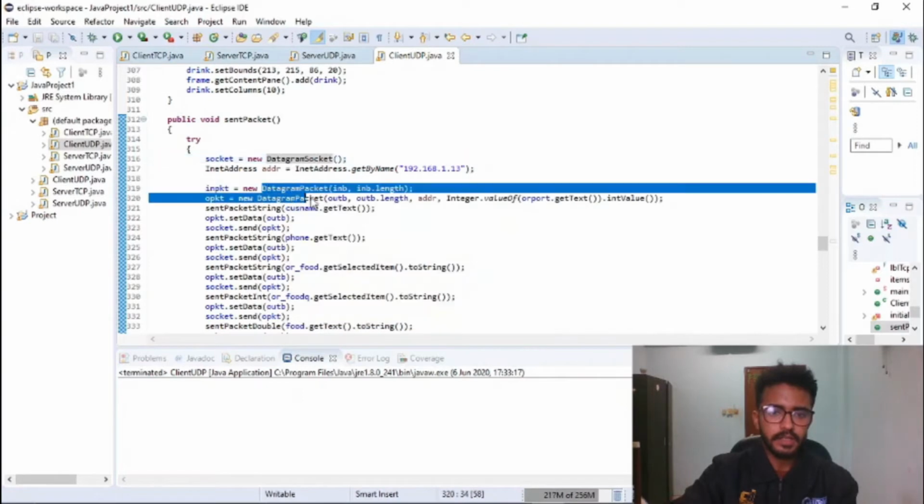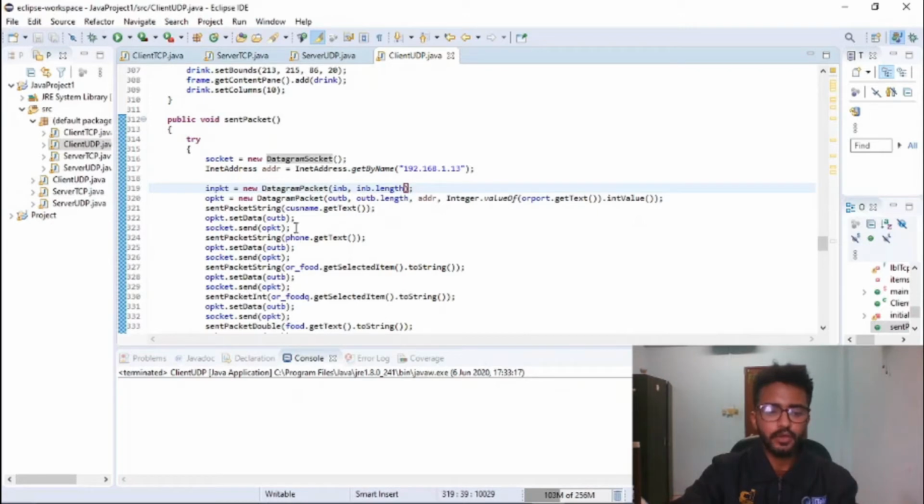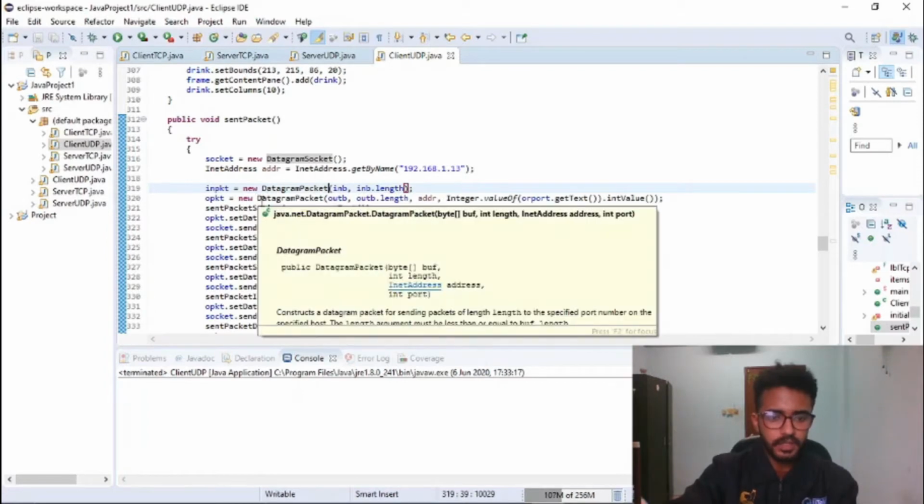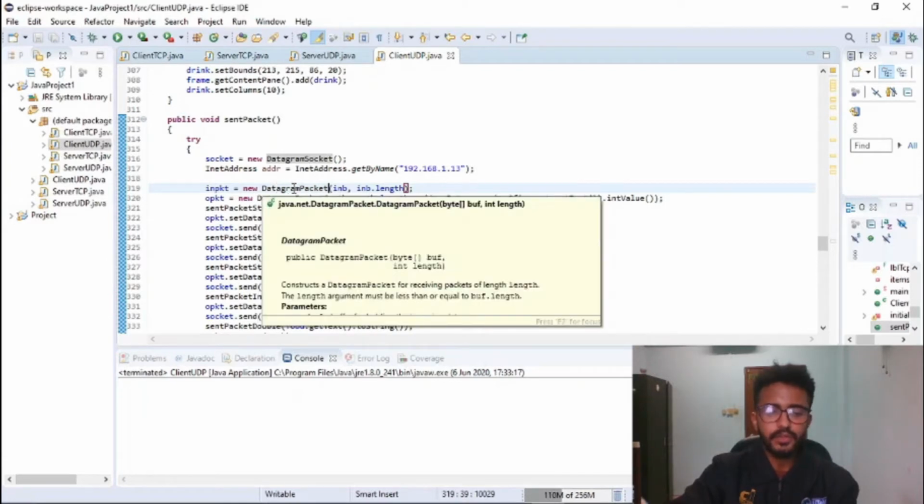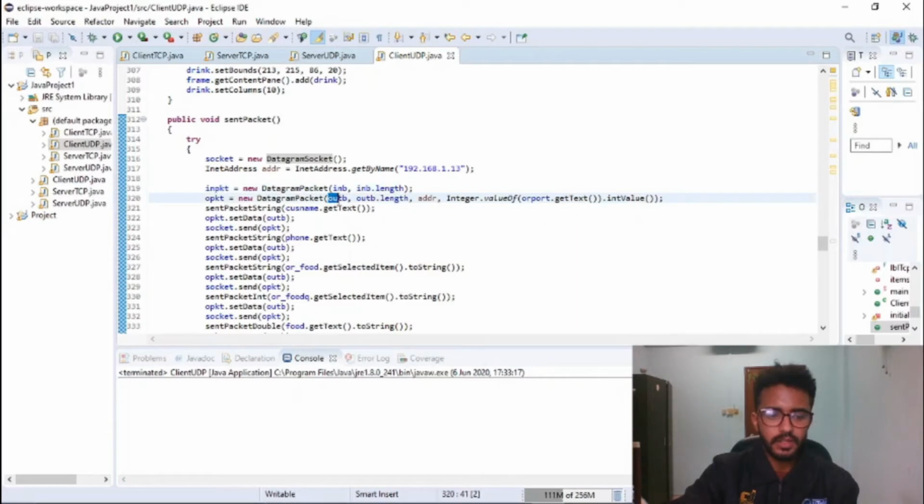And then here is the datagram packet. Datagram packets are used to implement a connectionless packet delivery service. Packet delivery is not guaranteed in datagram packets, unlike TCP. A datagram packet is constructed for sending a packet of a given length to the specified port on the specified host, which is our IP address, our host.